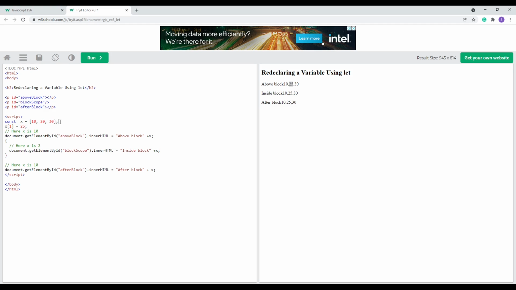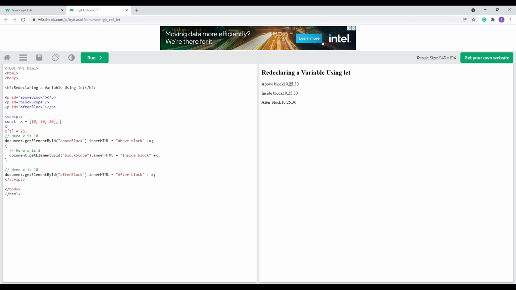But if you try to assign x equals some different values, 30, 40, 50, in this case it gives a problem. That means you cannot assign a new array to a constant array. If you run, it will not work. Why? Because this kind of assignment is not supported in the case of constant. If you delete this line and then execute, it works fine.